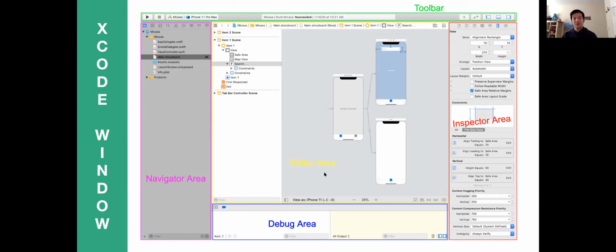At the bottom, we have the debug area highlighted in blue. That's where the console is located, where program output is going to be printed, where you can control breakpoints and things like that, and figure out what's going wrong with your code. And on the very right, highlighted in orange, is called the inspector area.